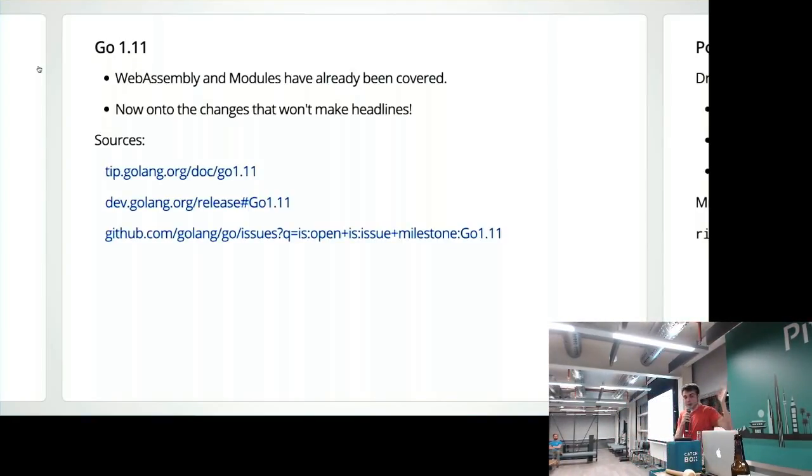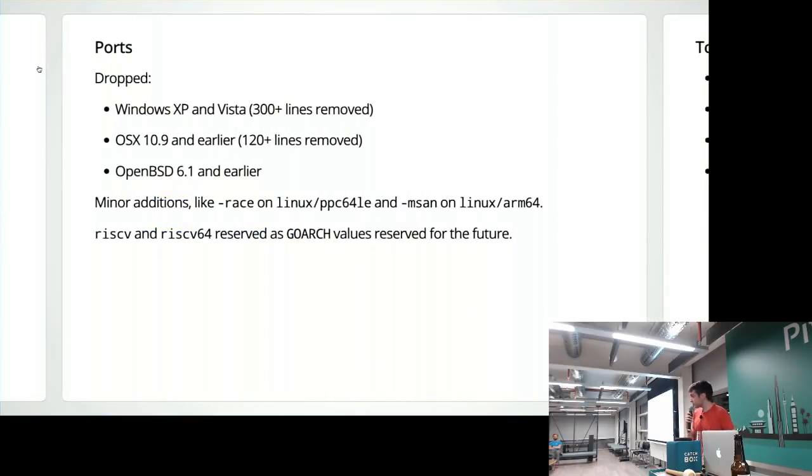So these are the sources that I use to gather my information. I'm not going to cover everything because that would take an hour or longer. But if you want to delve into the details, please feel free to go into those.